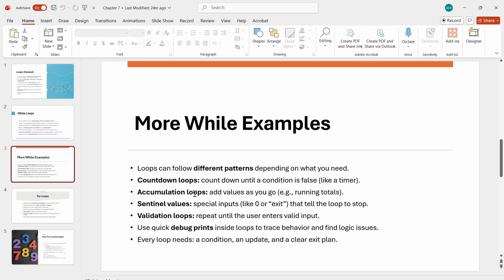Another really common pattern is validation loops, so checking that input is valid. For example, if you need a positive number, you can loop and keep asking until the user gives you one. While the input is invalid, the loop repeats. Once they type something acceptable, the loop ends and the program moves on. This makes your program more reliable and user friendly because it doesn't crash when someone types the wrong thing.